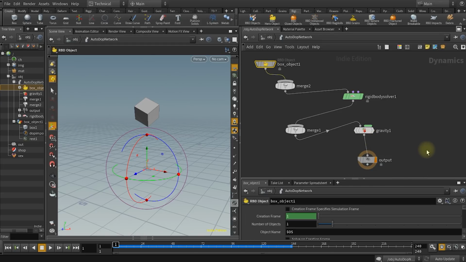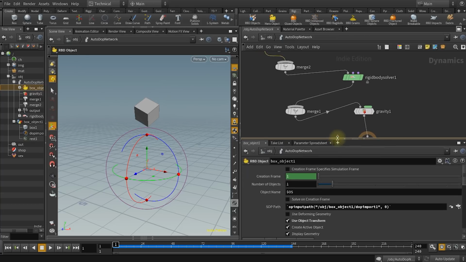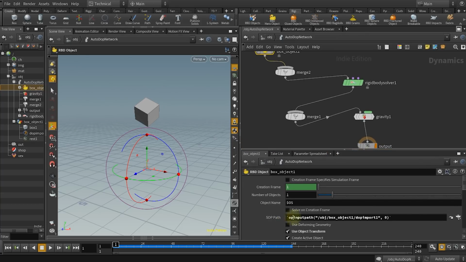This actually took me a while to understand, and the easiest way to explain this is to look at our hero object, at the box object that we're importing. If I bring up the properties, it has a sub-path, a surface operator path, which points to some geometry that gets imported into this network and turned into an RBD object. This path, very much like a file system path, points to /obj/boxobject1/dopimport1.